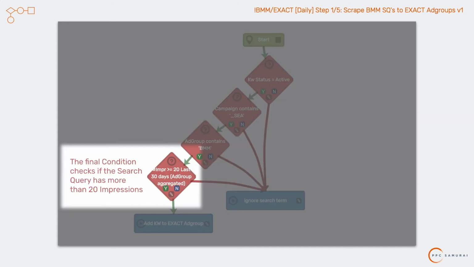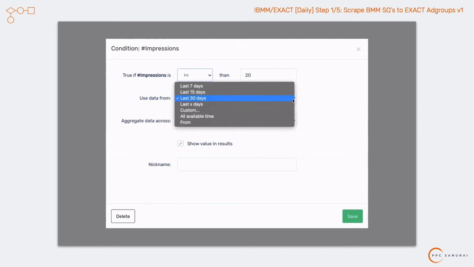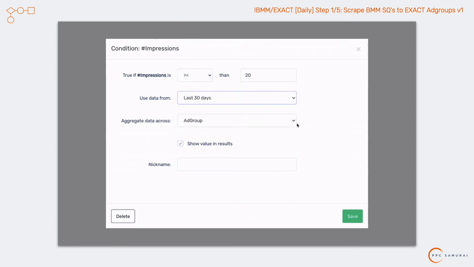The final condition checks to see if the search query has had 20 or more impressions in the last 30 days. We find this a good number to show value in the search query, but depending on your campaigns, you might want to adjust this number. You can do this in the settings here. The reason we have set 20 impressions in 30 days as the default is because we are trying to limit the possibility that this new keyword we're about to add to the account will end up being flagged as low volume. In our experience, this level of traffic generally avoids that issue.